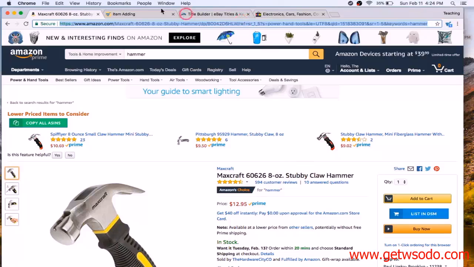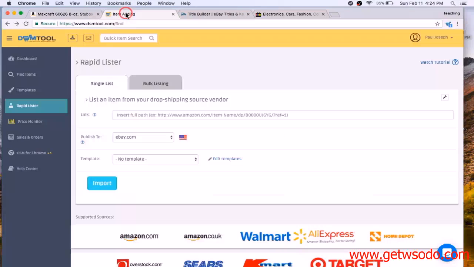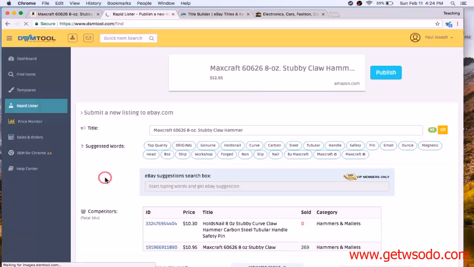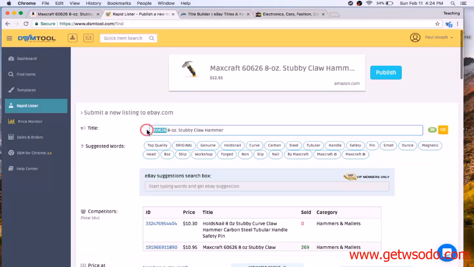So I'm just going to copy the URL, come over to DSM tool, paste it in, and click import. And right away, what I'm going to do is get rid of the word Maxcraft, because that's a brand that's not very popularly searched for. And this number, 60626, I think that's like a model number, and that's not something people are really going to be searching for. So I'll delete that, and we're left with 8-ounce stubby claw hammer.